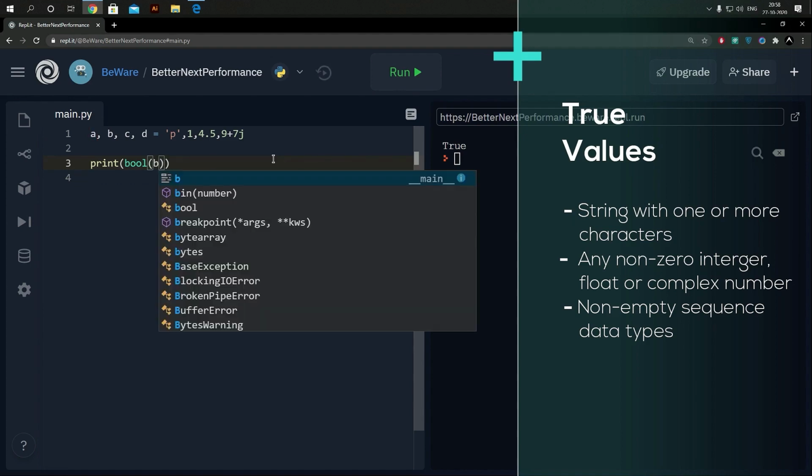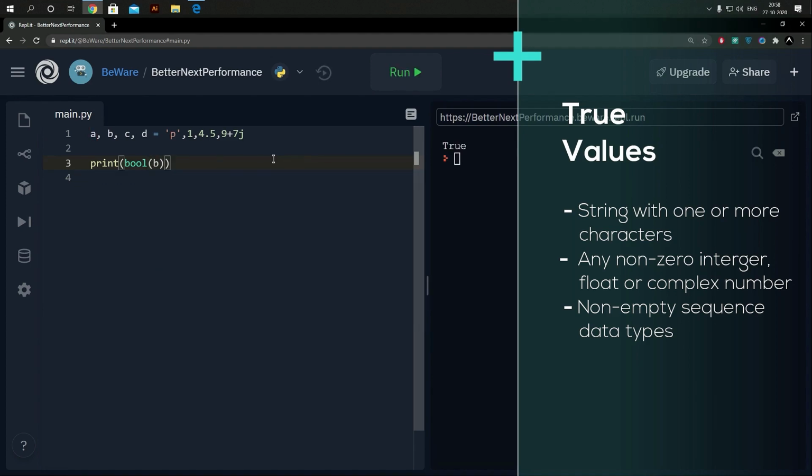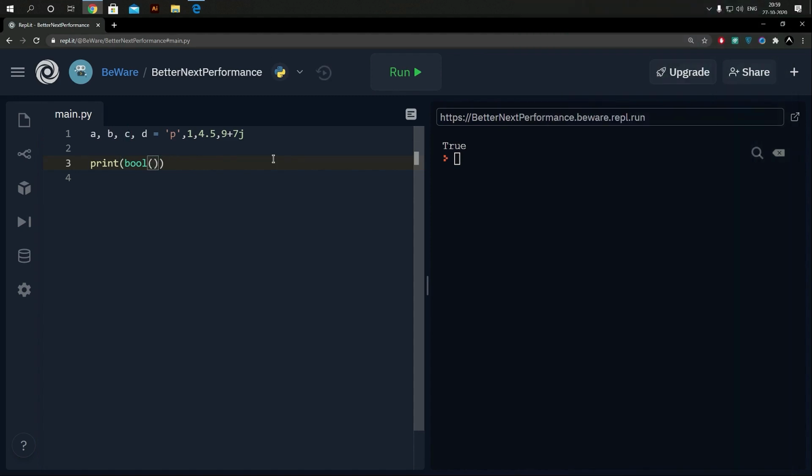It's true. Let's check the b. That's also true. Let's check the c. That's also true. Let's check the complex number. So that's also true. So any string that has some element in it, any number other than 0, any float that has a value not equivalent to 0, and any complex number that has at least a coefficient not 0 with the imaginary part is considered a true value.